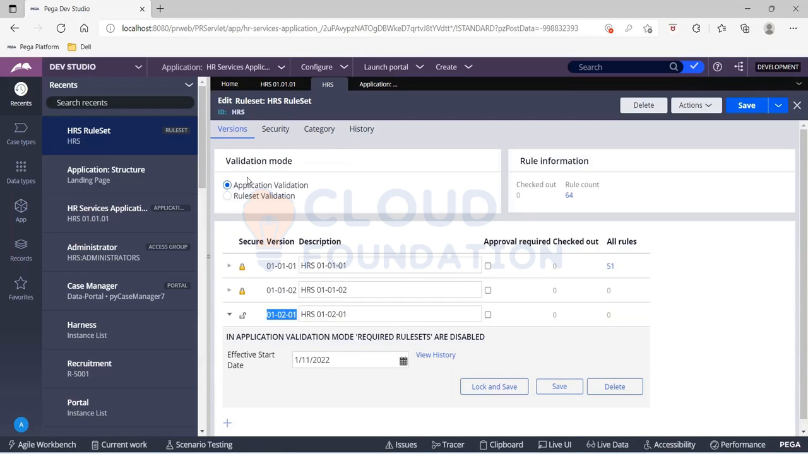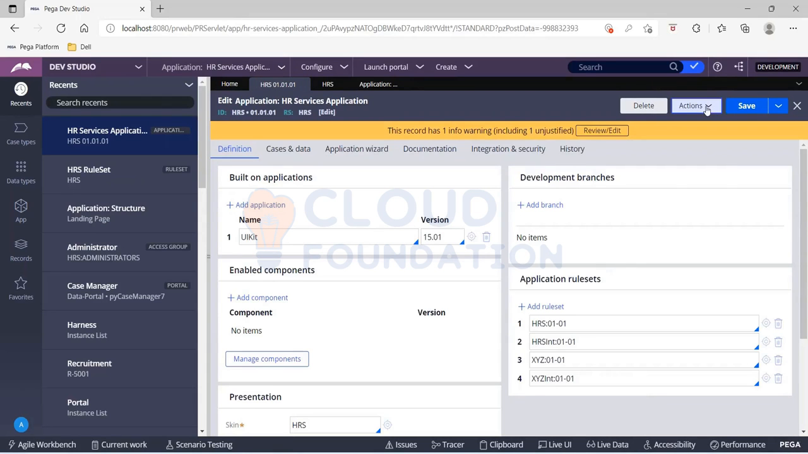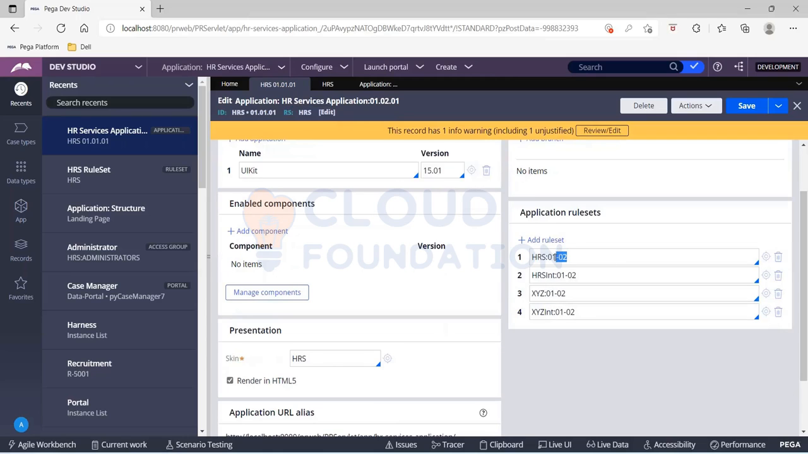Now, will this reflect on the application? Do you think this HRs will be modified as well? Yes, it does. Let's refresh this and you see even the application definition is also modified with the new one which we have given, 01.02.01. I see a new application definition and I also see the change in the version here, which is 01.02 this time.